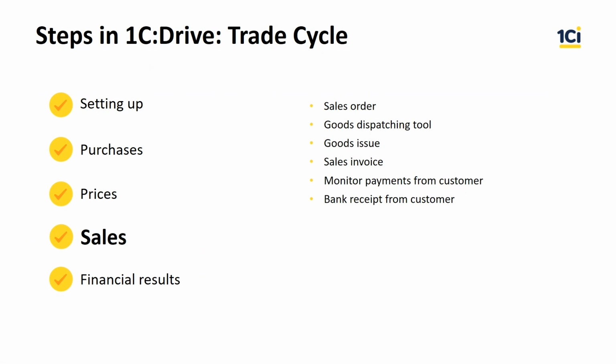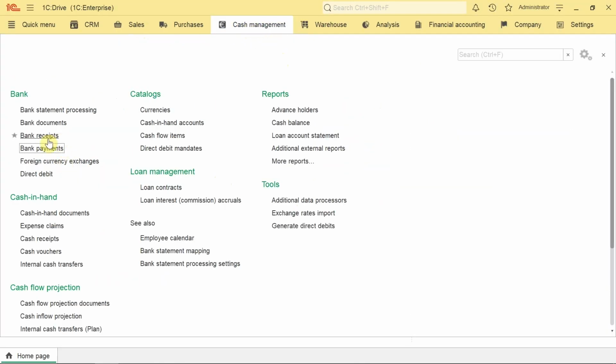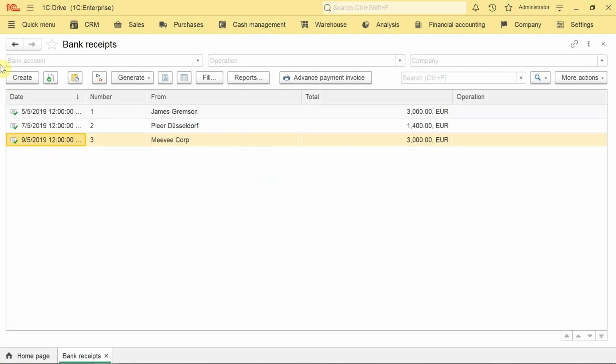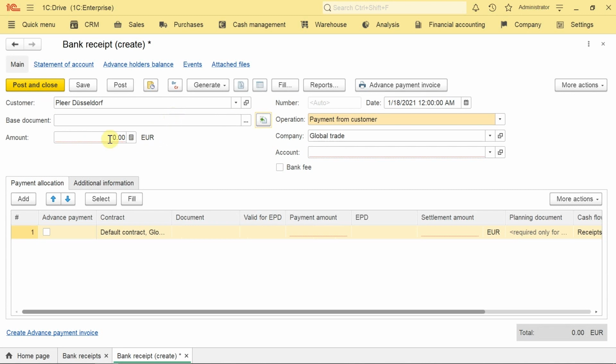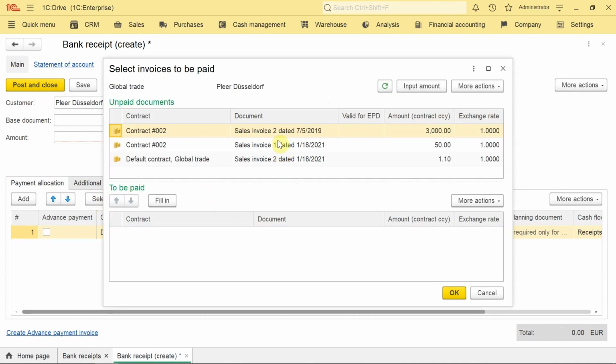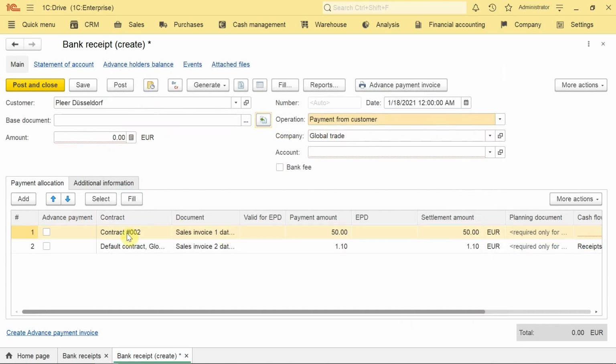So let's get back to 1C. Let's go to cash management, bank receipts. Let's click create. Let's choose our customer, which is Player Düsseldorf. And let's select the invoices that are gonna be paid. So we have two invoices. Let's click OK.